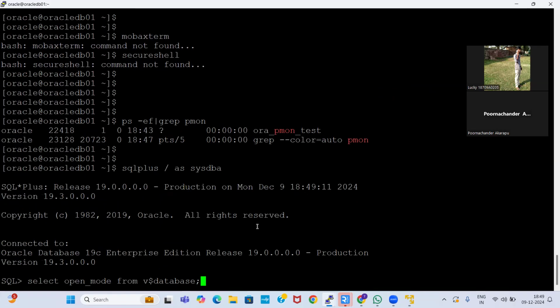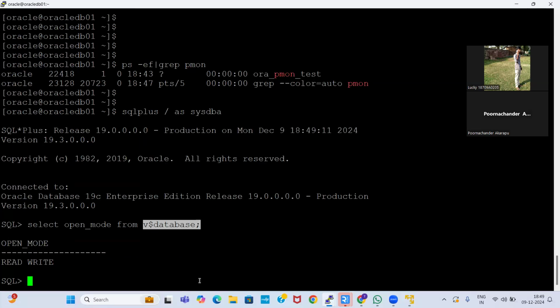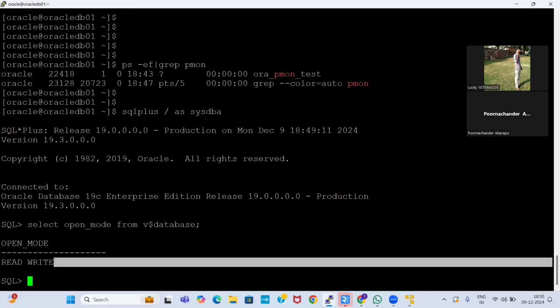I told you there are thousands of tables created, or rather the database has some internal tables. We can call them dictionary tables, metadata, or internal tables. This v$database is one of the internal tables, and it contains some information specific to the database. I want to see the current mode of the database. See, it is read write. Whenever the database is in read write mode, only then will it allow connections from the outside. Otherwise, it will not allow.